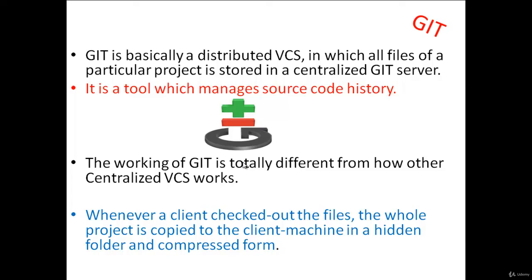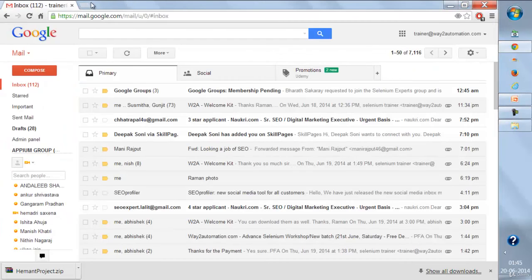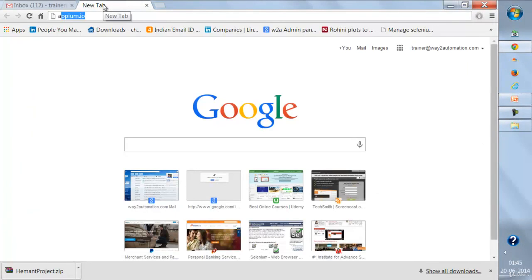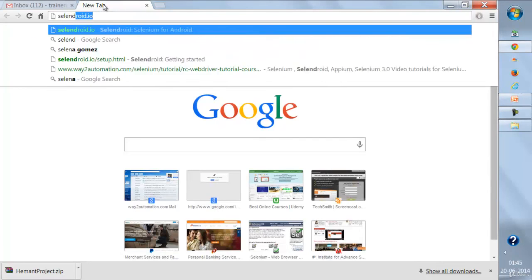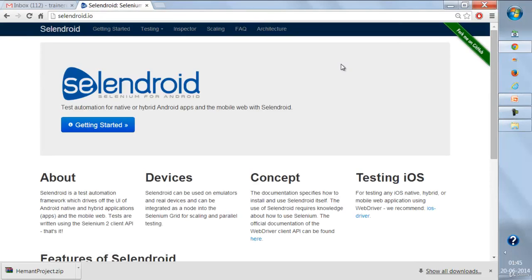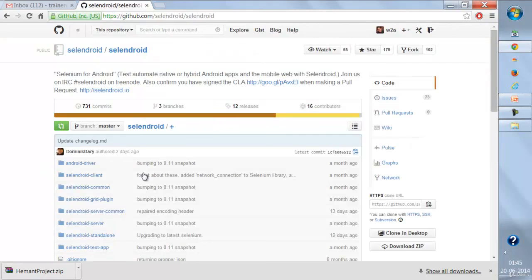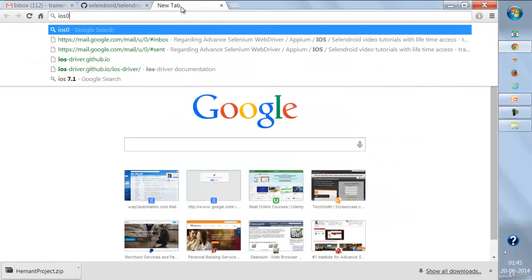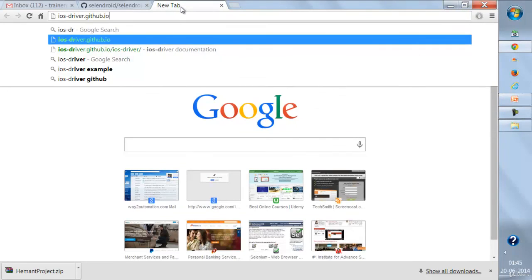If you specifically talk about Git and GitHub, there are many open source projects which are using Git. Let's say if you go to the Selendroid or Selenium projects. If I go to Selendroid.io, you can see "fork me on GitHub". Their entire project code is on GitHub. They maintain all their version control on this GitHub project, right? Same way, there's iOS driver, and this is again on GitHub, right?